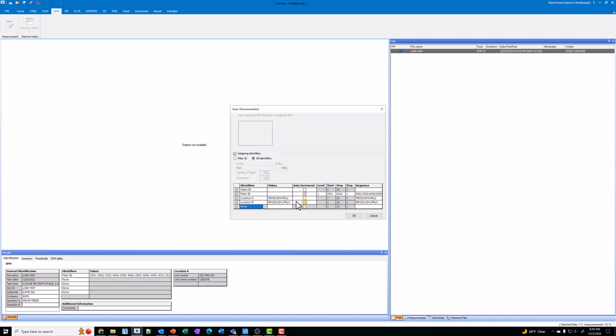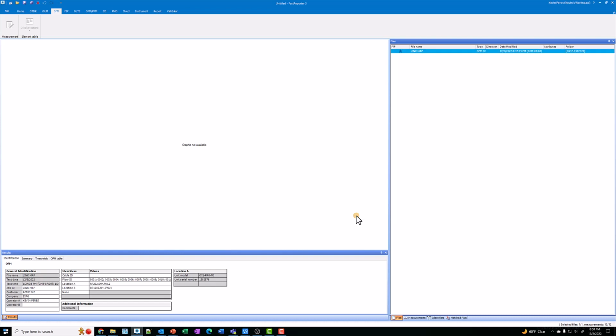It's going to go 1 through 12. So I just did basic identifiers here. It's going to increment my fiber ID. It's going to put the location A and B in each one of the different tests. Go ahead and hit that. You'll see what it's done down here.